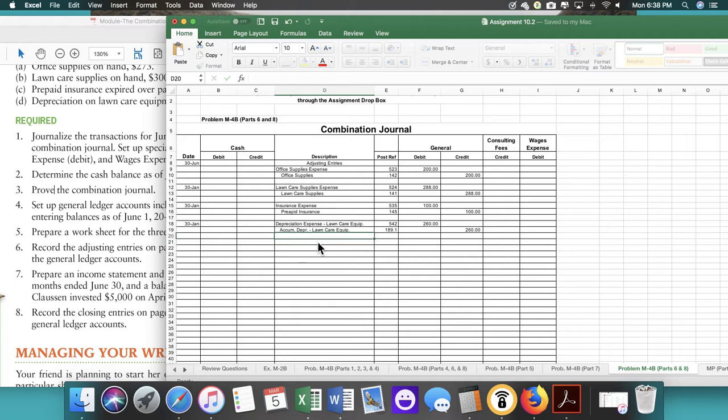So we have the closing entries. And remember the acronym, we close revenue to income summary. So in this case, our revenue is lawn care fees. And then we have income summary, so we're closing our expenses.